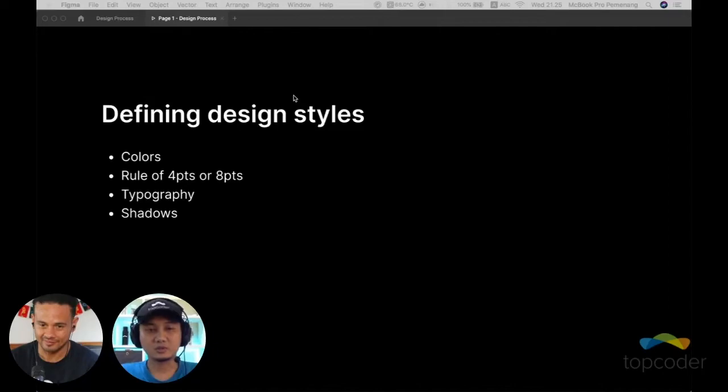This is what I usually do, especially if I'm working with a lot of screens. So I should define any design styles such as colors and typography and maybe other layer effects such as a shadow, maybe inner shadow, something like that.